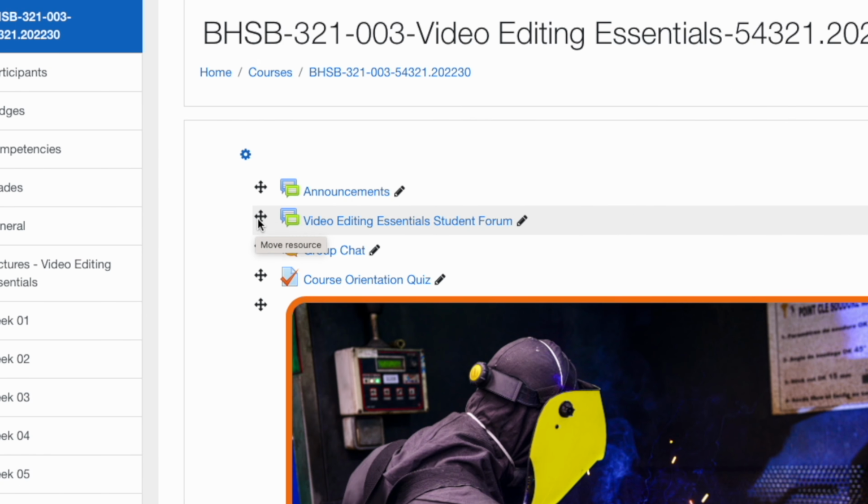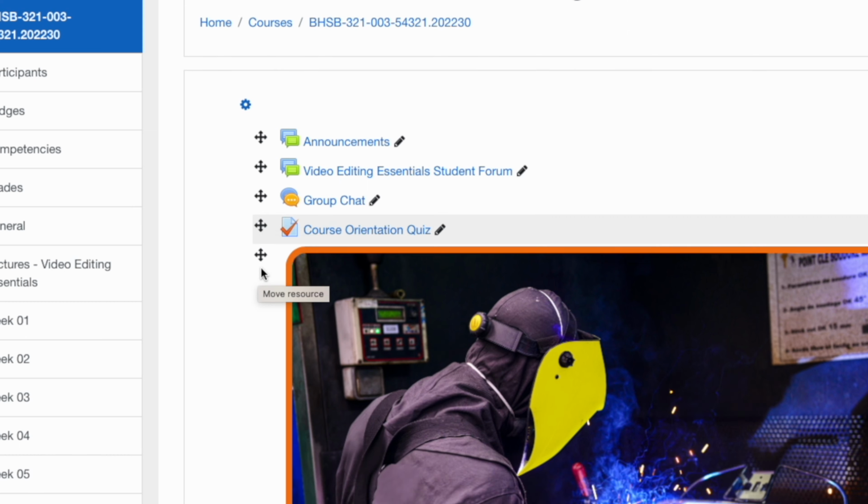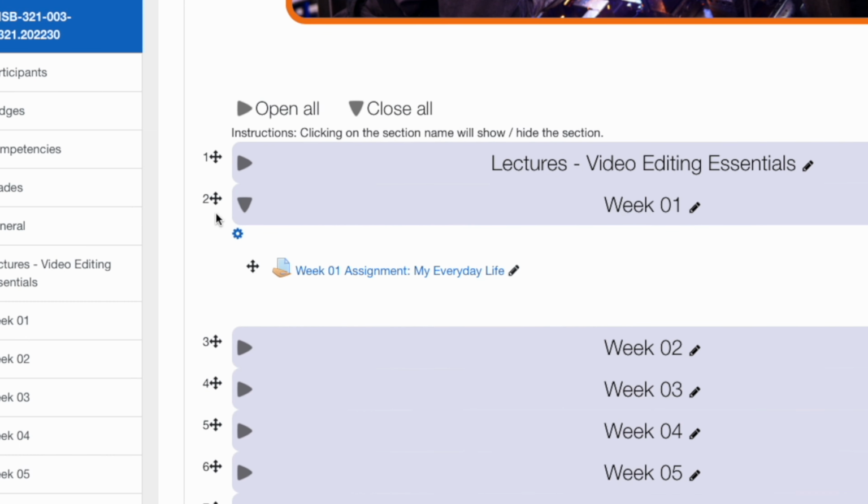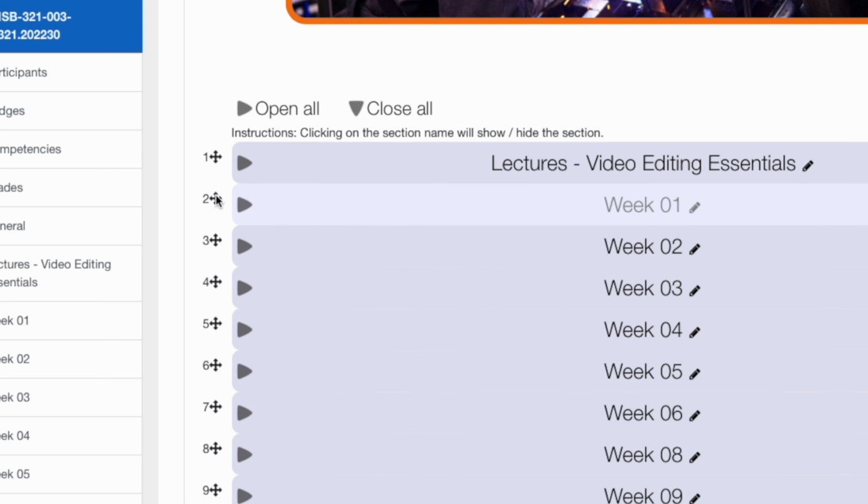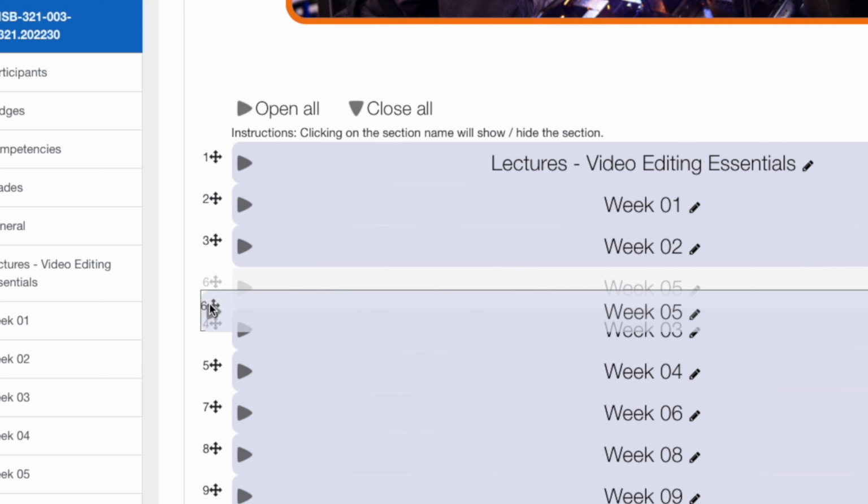One is this little move resource option, and we get that next to our topics as well here. So we can collapse our topics, and that allows us then to move these around. So we could move week 1 down here, we can move it back up, and basically those are going to reorder live as we're working in Moodle.